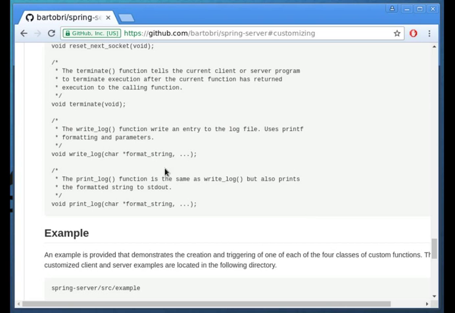And finally, we have the write log and print log functions. Both of these functions add an entry to the log file. I'll show you where the log file is located, by the way. And they both work exactly like the printf function. Matter of fact, they're printf wrappers. So you just specify a formatted string and then all of your format parameters. And so why don't I just go ahead and show you real quick where the log file is located.